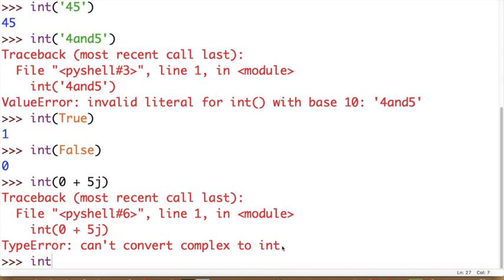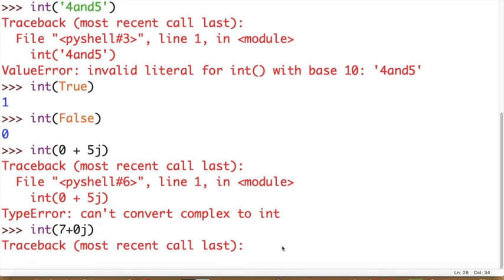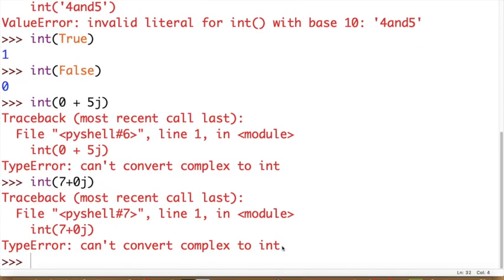Now let us not take the imaginary part. Let us make the imaginary part 0. Then can we write the thing or not? Let us check it out also. Again the error is coming. So anyway, you cannot put a complex number into the int function, right? So this has to be clear.